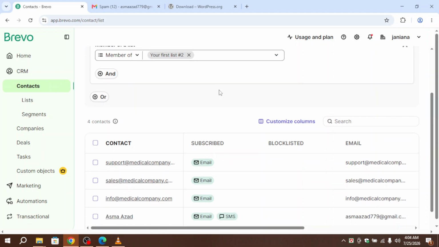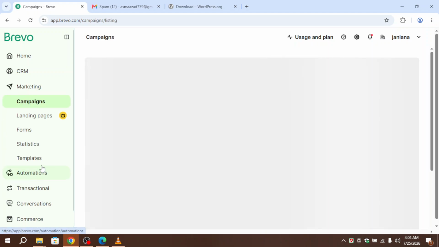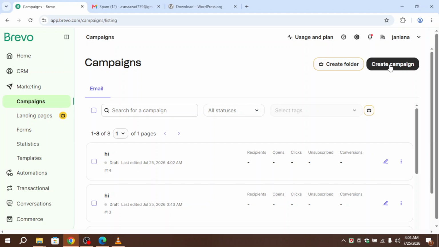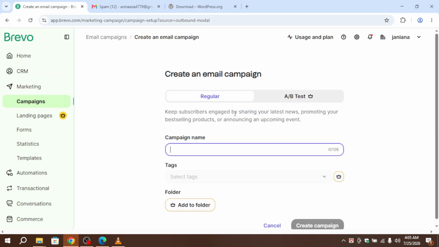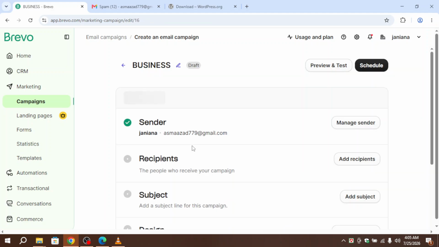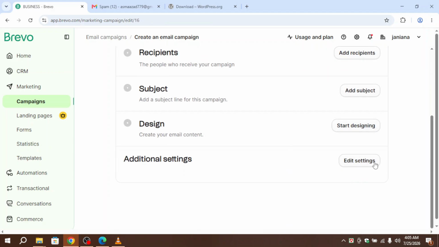Now open the Campaigns section and click Create Campaign. Choose your recipients, write an engaging subject line, and design your email using Brevo's drag-and-drop editor or one of the available templates. Before sending, preview your campaign on both desktop and mobile devices.